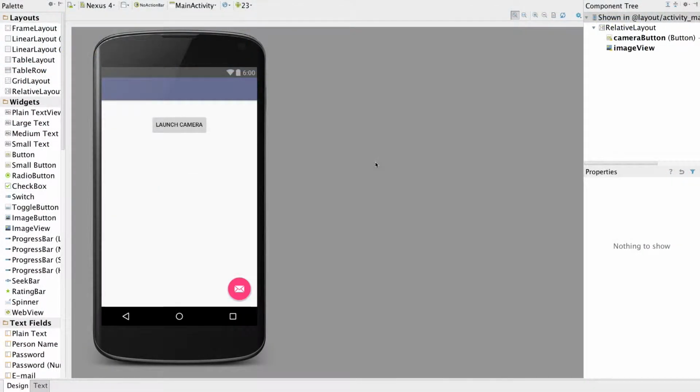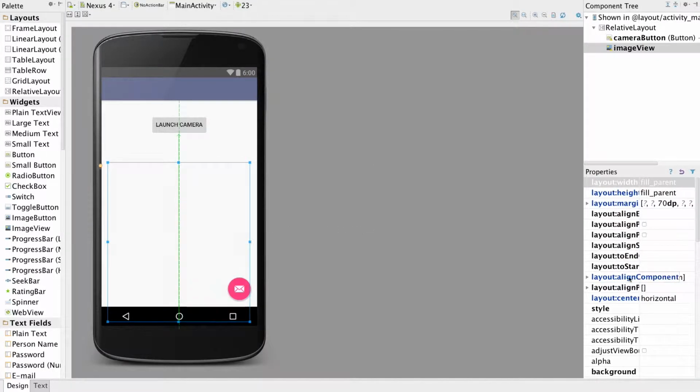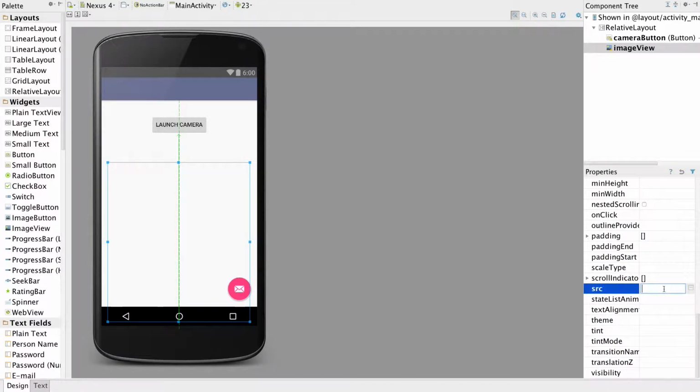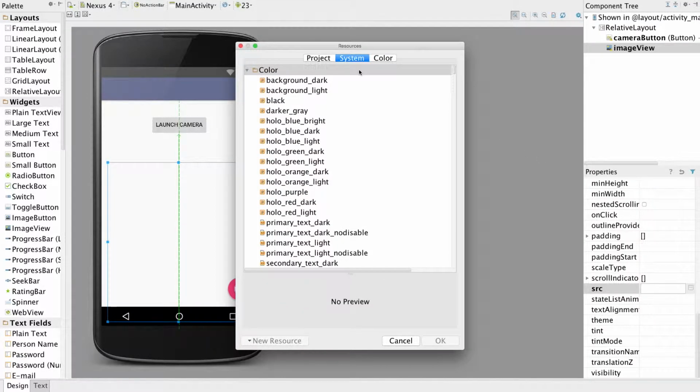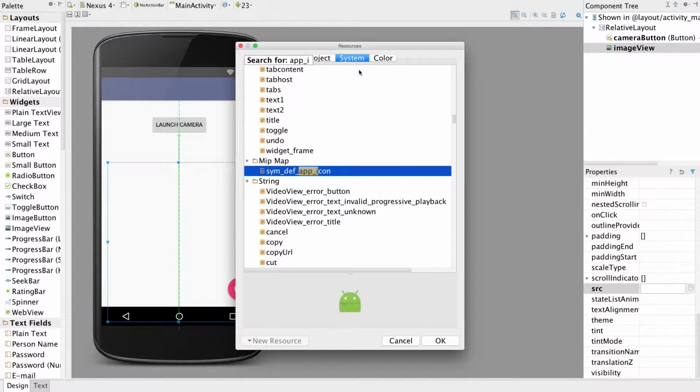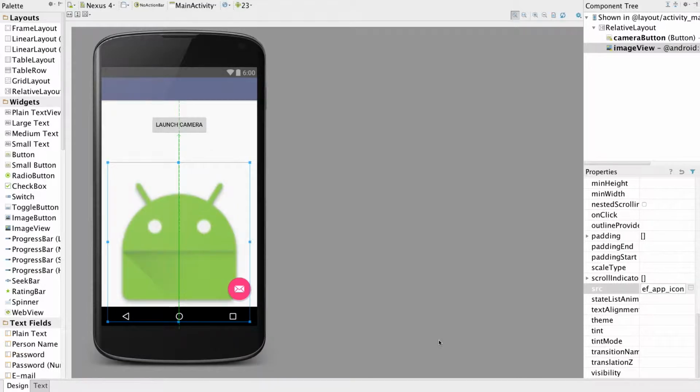Alright, let's set a default image for our image view. You can do this in a number of ways. If you have your own, feel free to put your own in, but I'm going to use a system icon that Android actually provides for us. To do this, select the image view, scroll down to Source, and click on this little button here. Android Studio will bring up a resource chooser. I'm going to select System, select in this box here, and start typing in app_icon. The system default app icon is an Android. So let's go ahead and choose that. Go down to OK, and you can see now that our default image is now the Android.